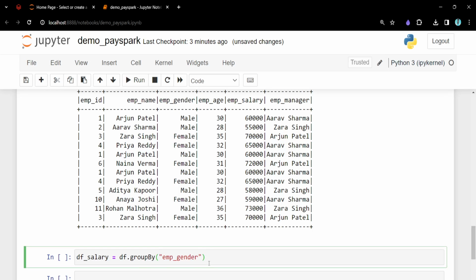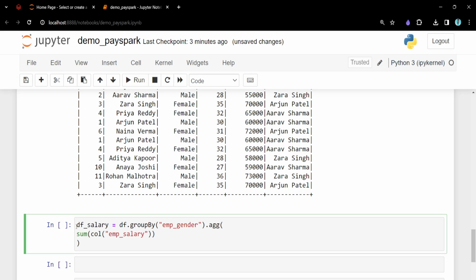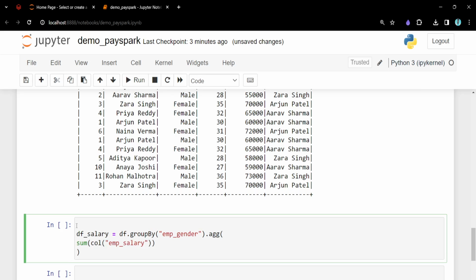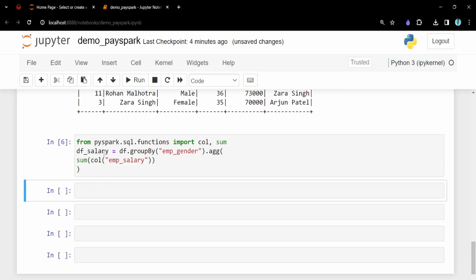So we can group the data on this, and we can just write sum of column emp salary, right? And since we are using sum and col, we will have to import, right? So we can import from pyspark.sql.functions import col and sum, right? And let's run this. So this has run successfully.